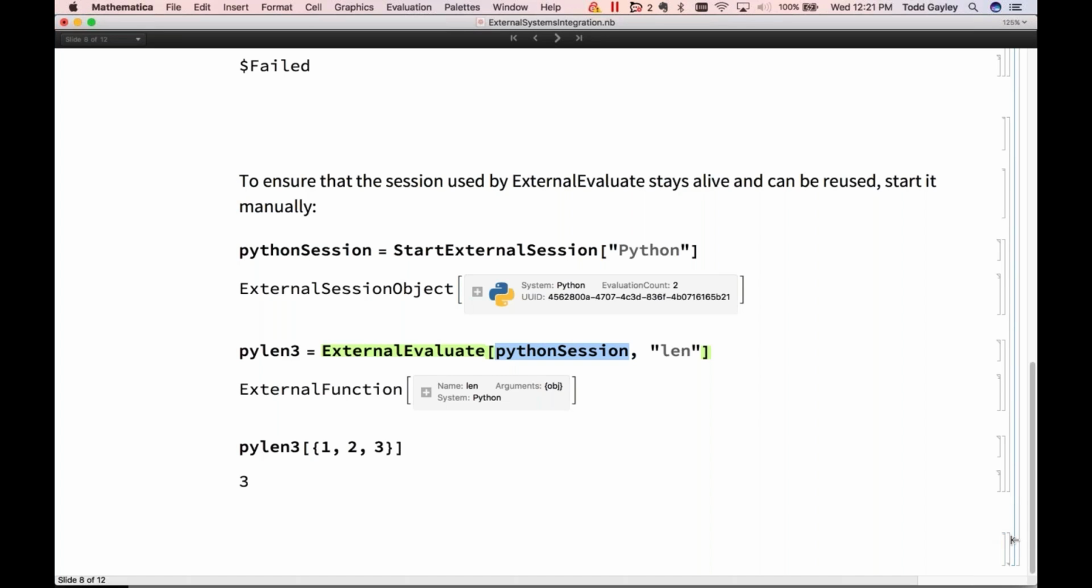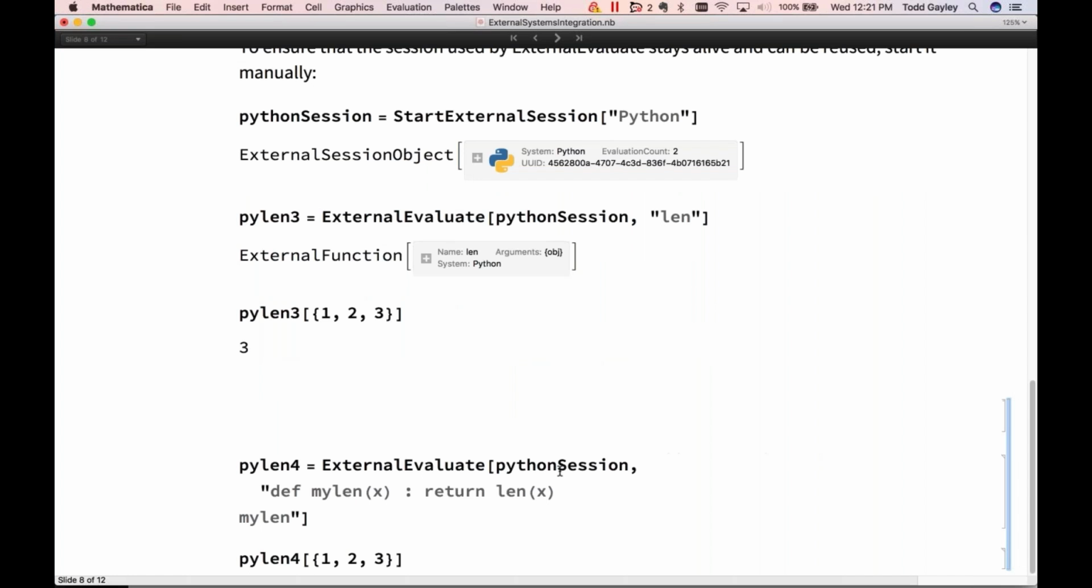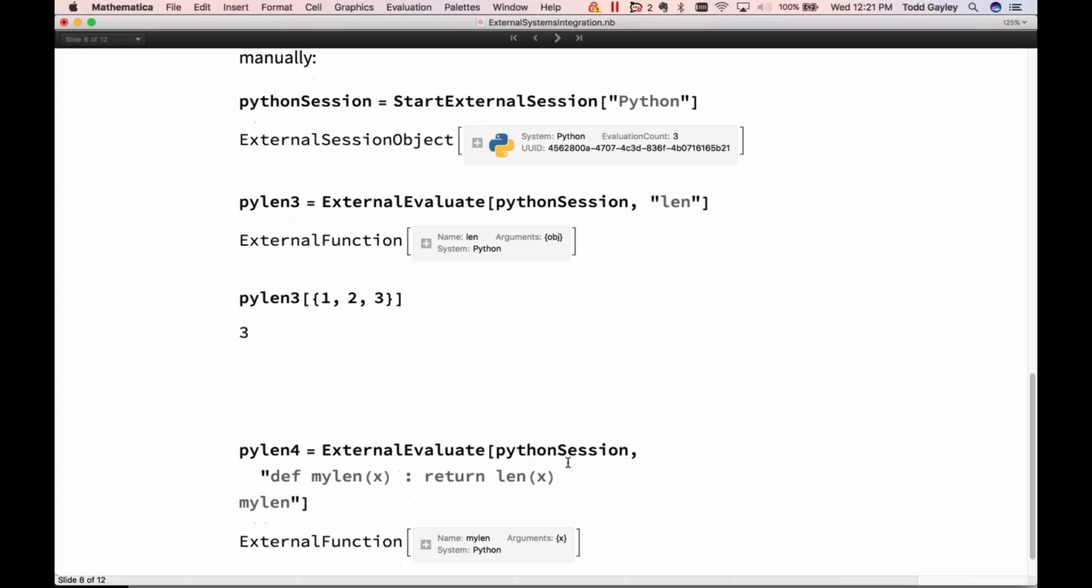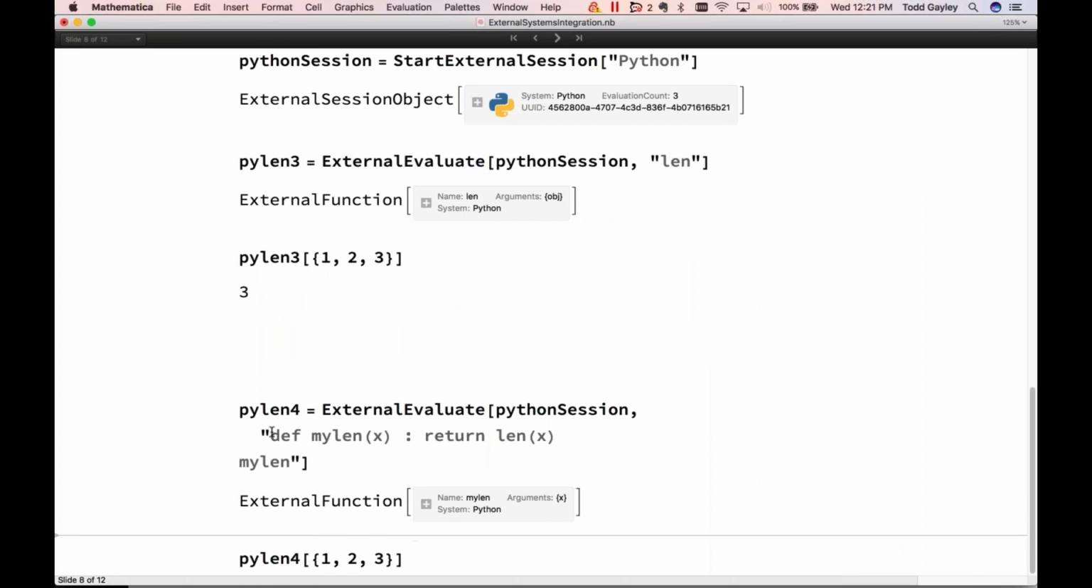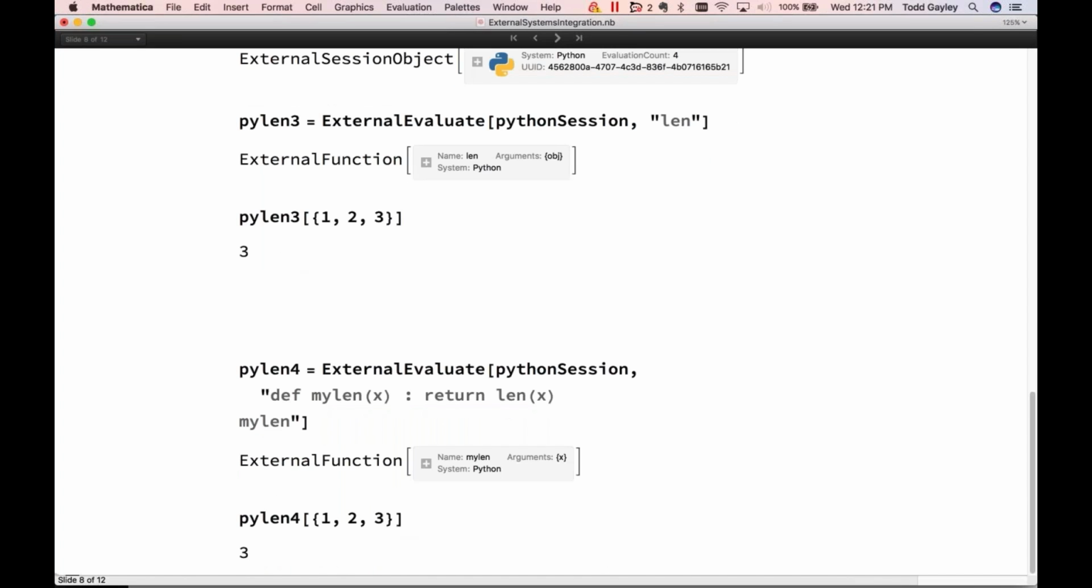I think I have one more. Same thing here. I can make my own definition of some trivial Python function and then return it. I get an external function expression. Now I can call it. This is just an example of inlining a function definition.